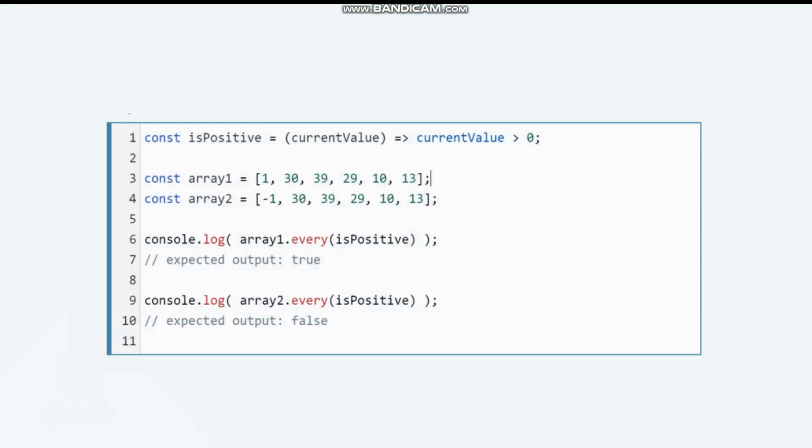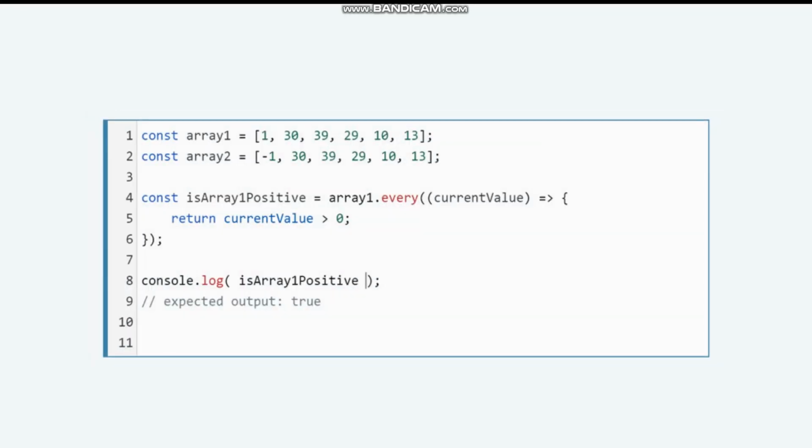Let's start with the every function. You can use this function if you want to know whether all elements of an array pass a certain test. Take a look at the following example. The every function returns a boolean. If all elements in the array pass the test, true will be returned. If one of the elements in the array fails the test, false will be returned. You could also use an anonymous function as a tester function if you'd like to.